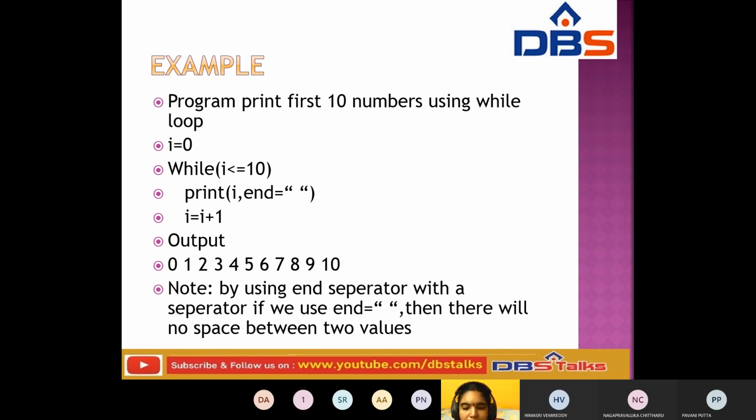For example, we take the program to print the first 10 numbers using a while loop. Initially I take i equal to 0. While i less than or equal to 10.